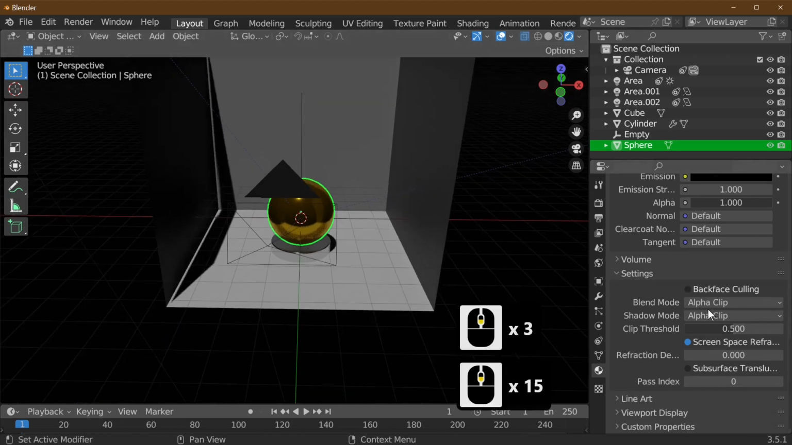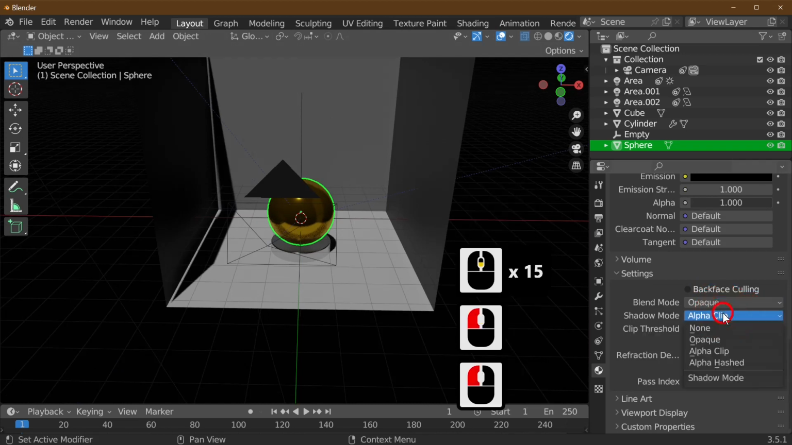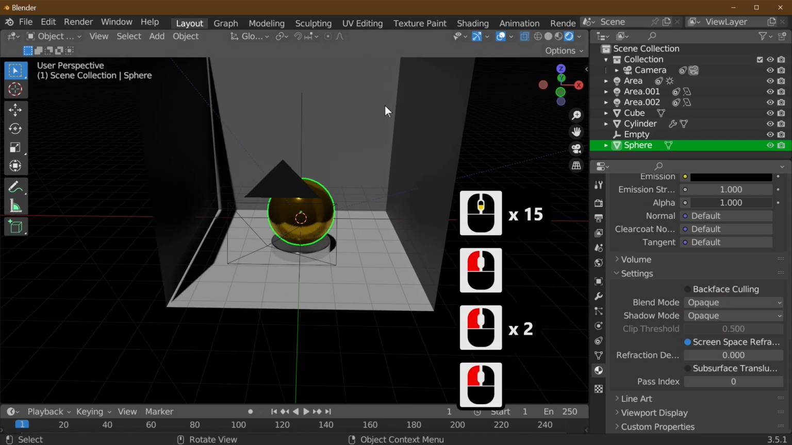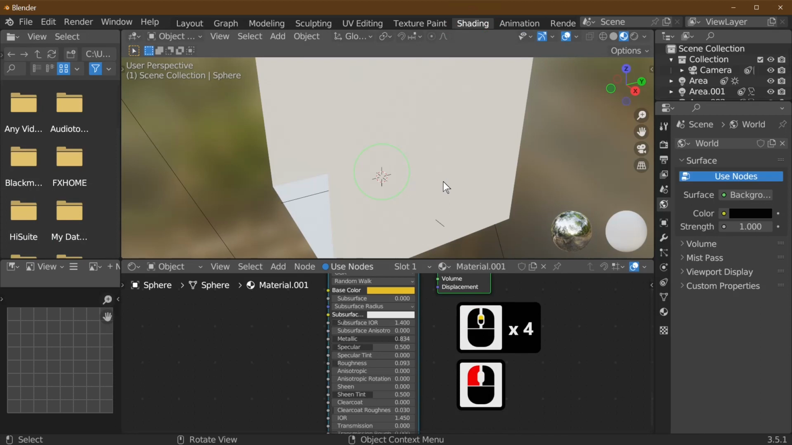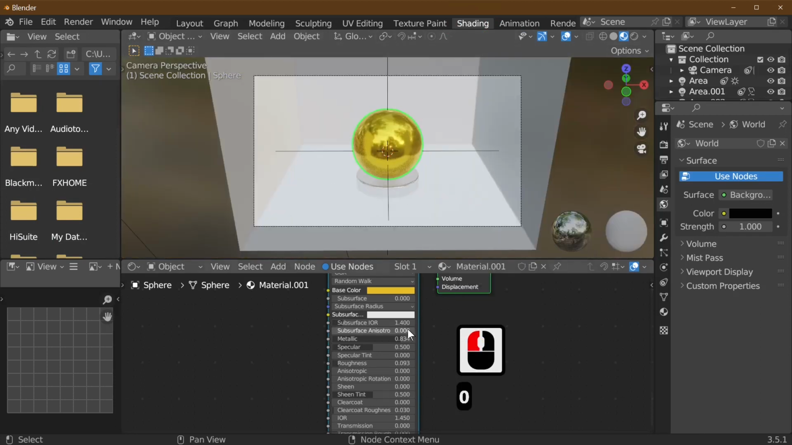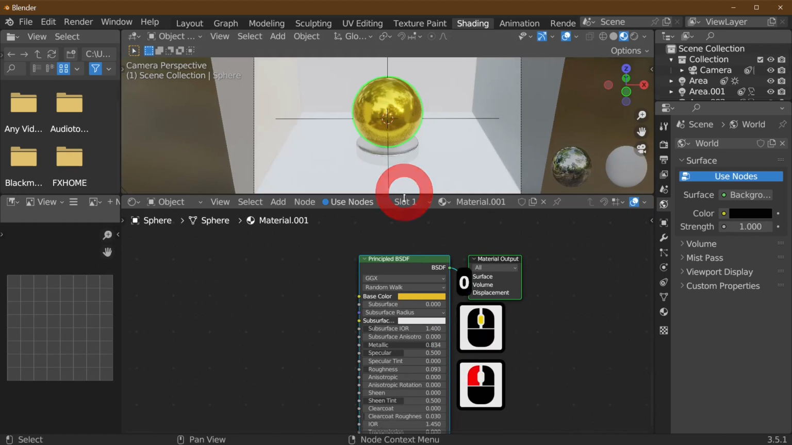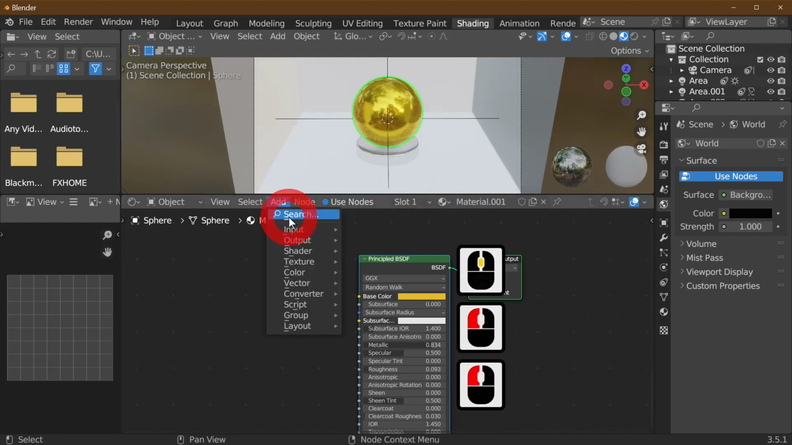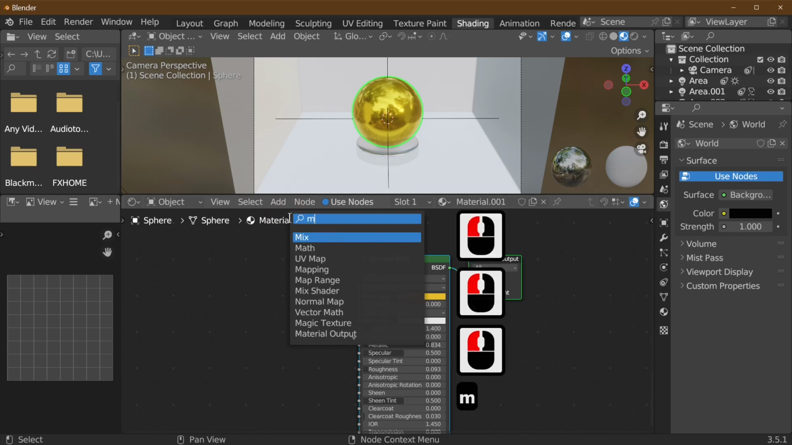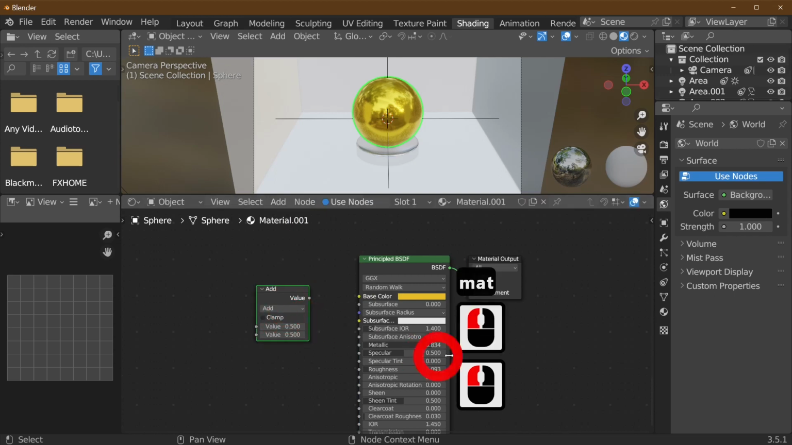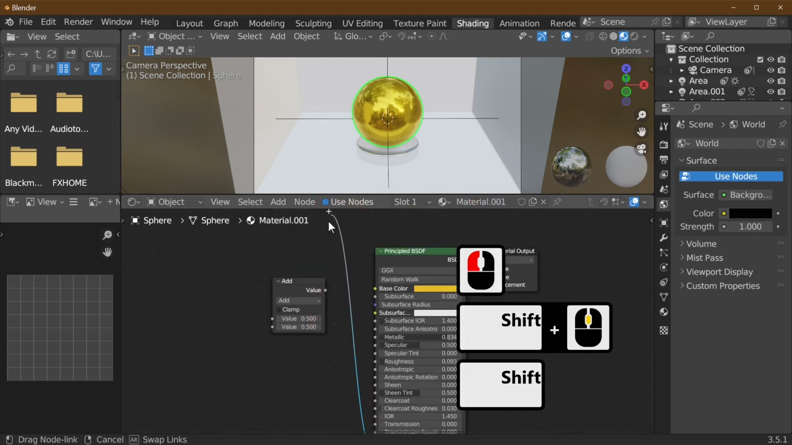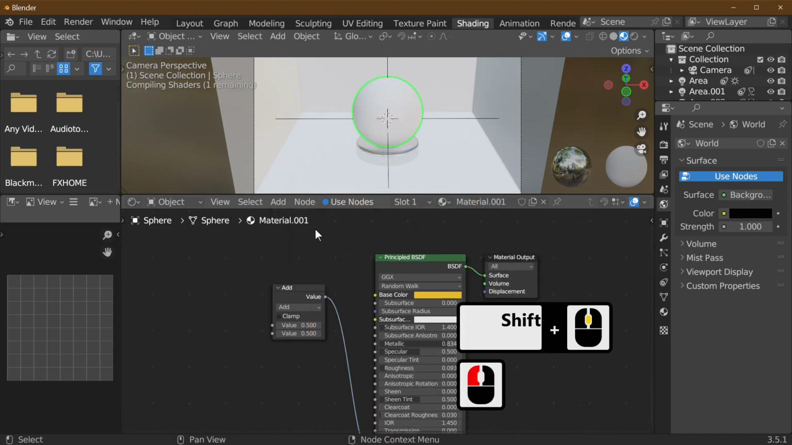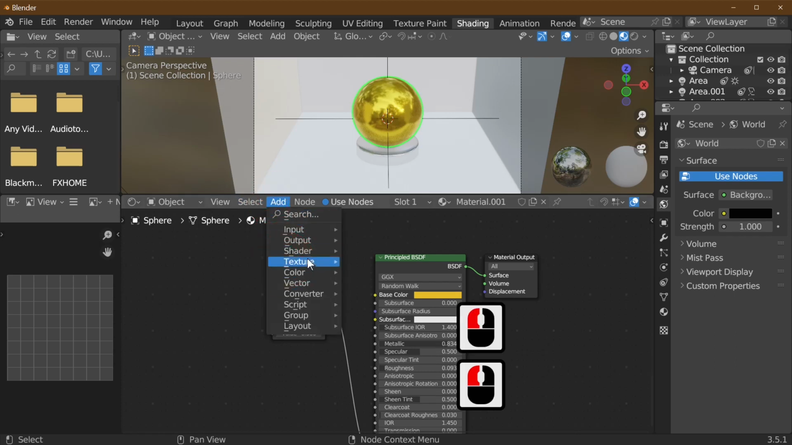And in fact, to show you that, what I'm going to do is set that back to opaque on both of these. And what we can do is now go into the shading tab, and as you can see we've got our colours here, and what we need to do is add in a thing called a math node. So search MATH, and we're going to put that value from the alpha down here, and we're going to put that into the value.